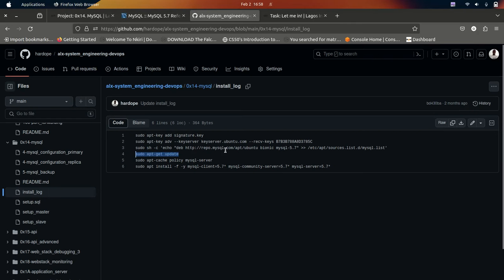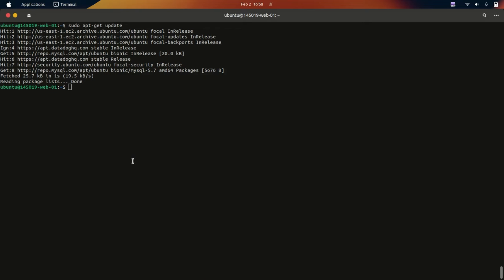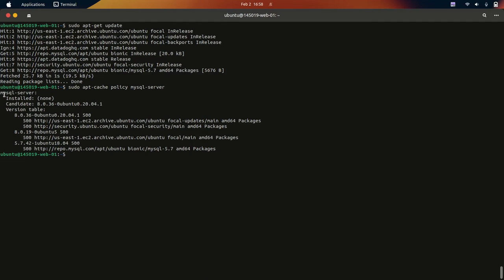So now it's done. Let's go ahead and check if we've done it properly. This is not really doing anything, just checking that we've done the whole thing properly. Now you can see MySQL server installed: none. If you don't have this response, you need to go back some steps.